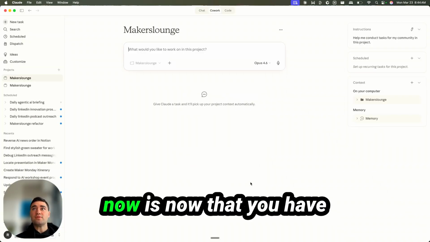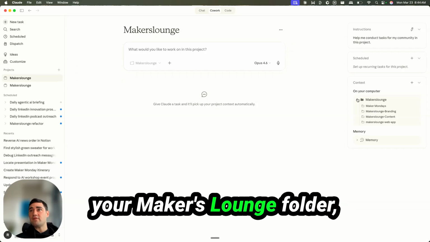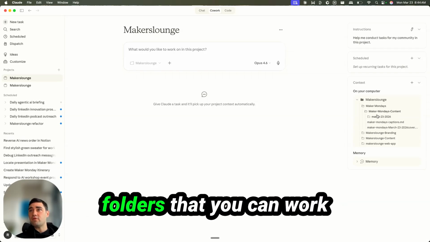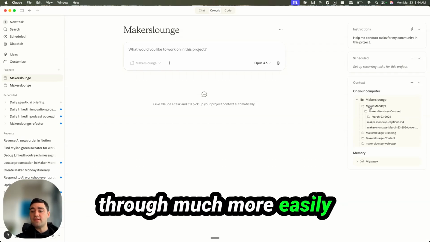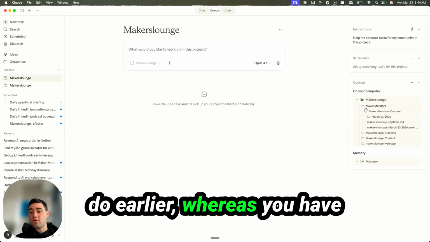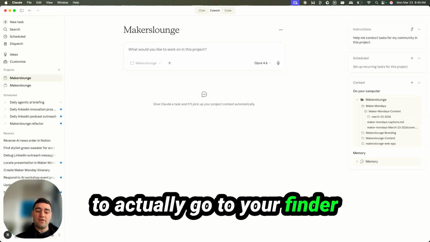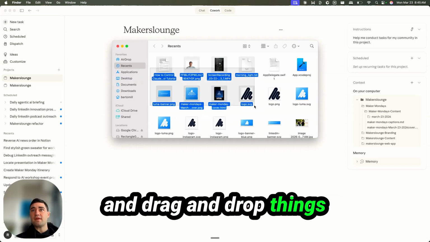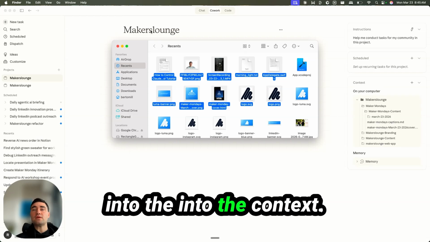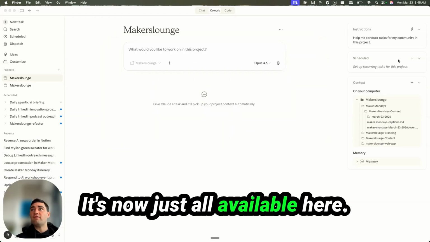And so what you can do now, now that you have your Makers Lounge folder, is work through all of these subfolders much more easily, rather than what you had to do earlier, where you had to actually go to your Finder and drag and drop things into the context. It's now just all available here.